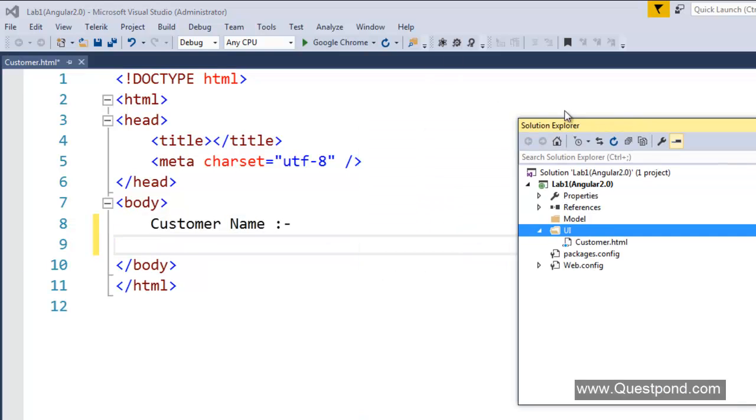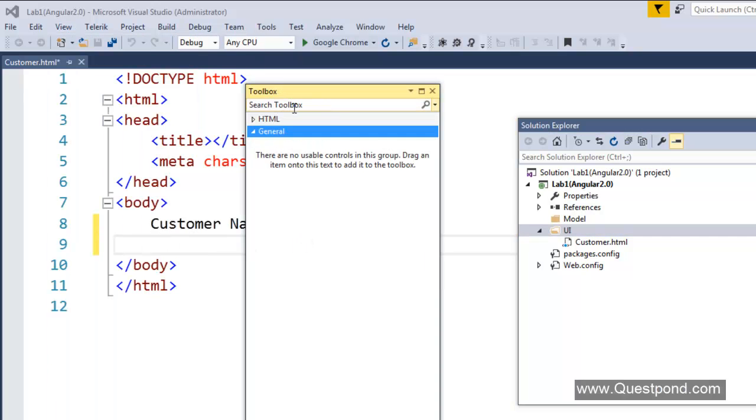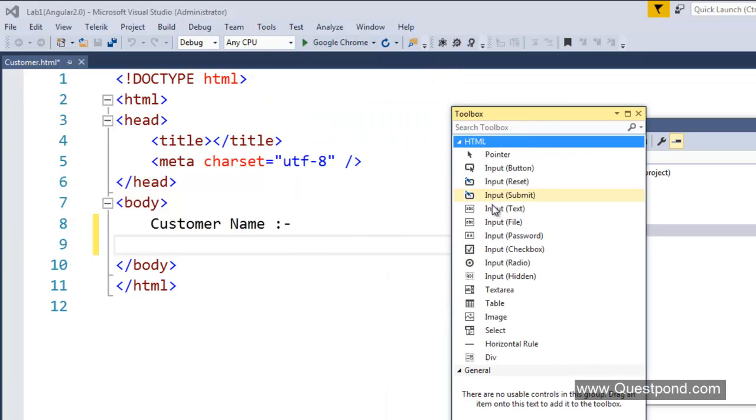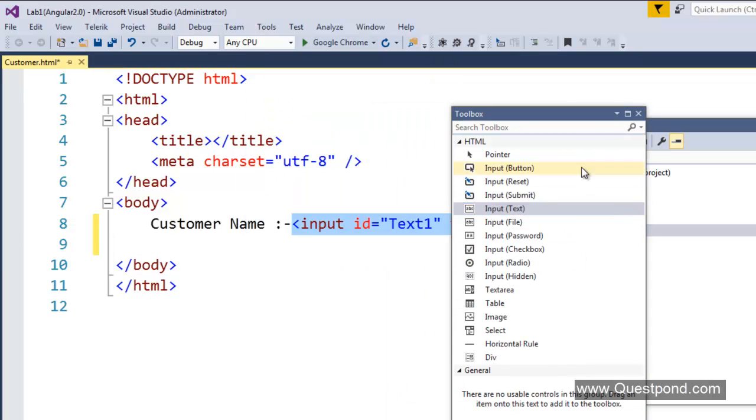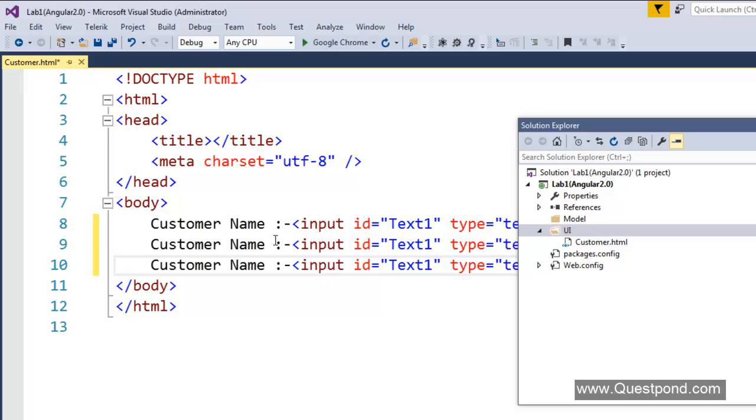So let us say over here I have some HTML controls. Let us say I have a text box which takes in the customer name, right? In the same way, I have a text box which takes the customer code, and a customer amount. So customer code and customer amount, right?